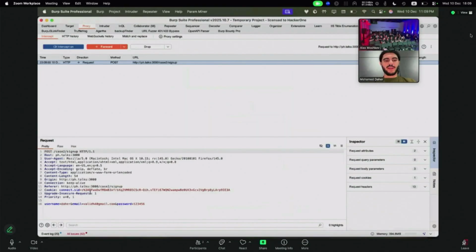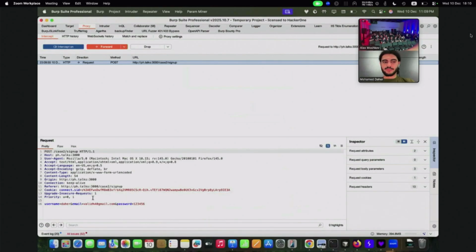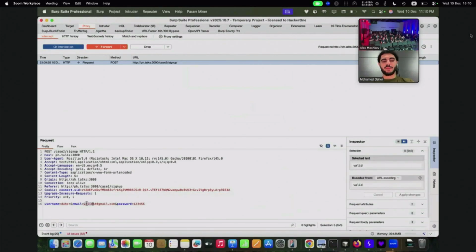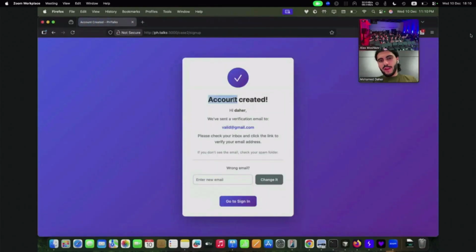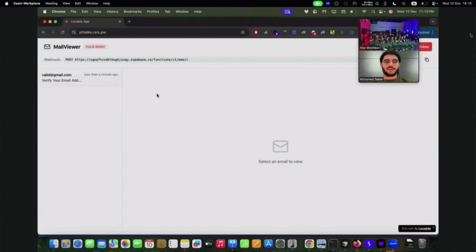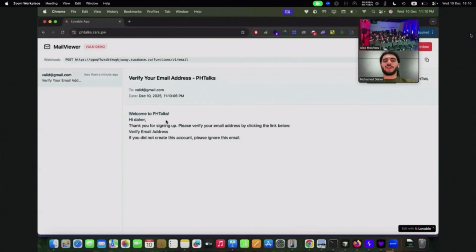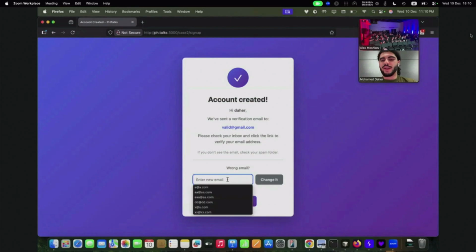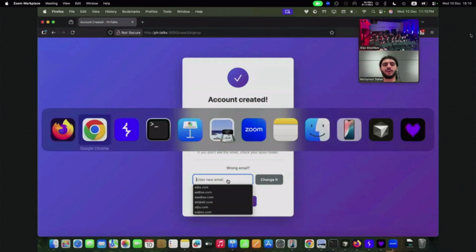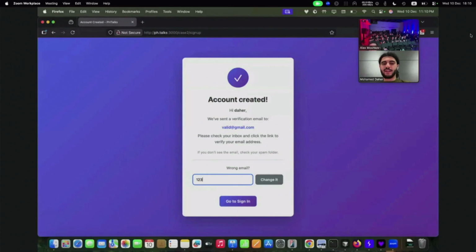We send the request. It will be normal. That's a normal request using my email and my password. We send the request. So, account created. We have sent a verification email to valid.gmail.com, which is here. Welcome to the page. You have received: please verify your email. But we also have the functionality here to change the email to a new email. So what we are going to do here is enter any valid email.